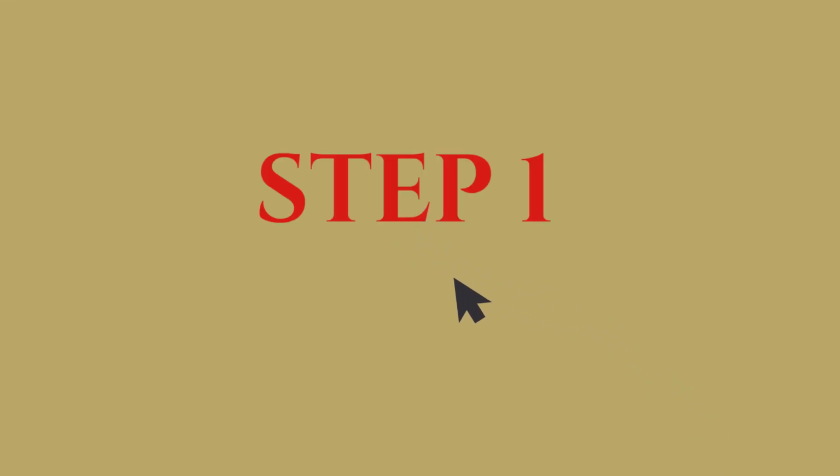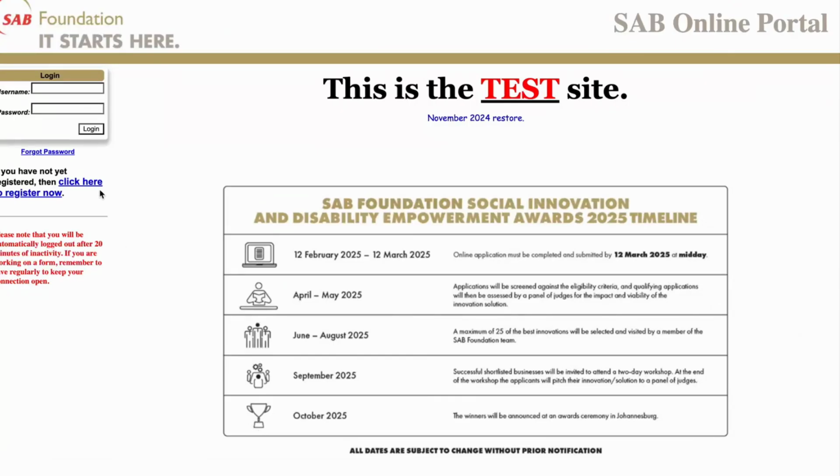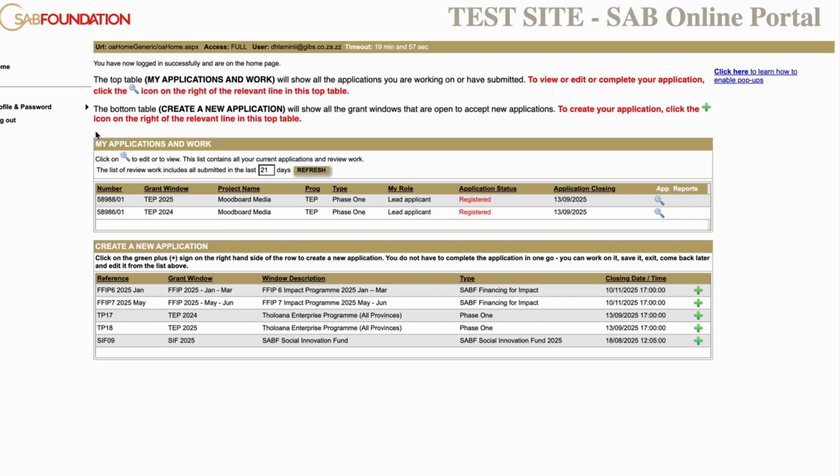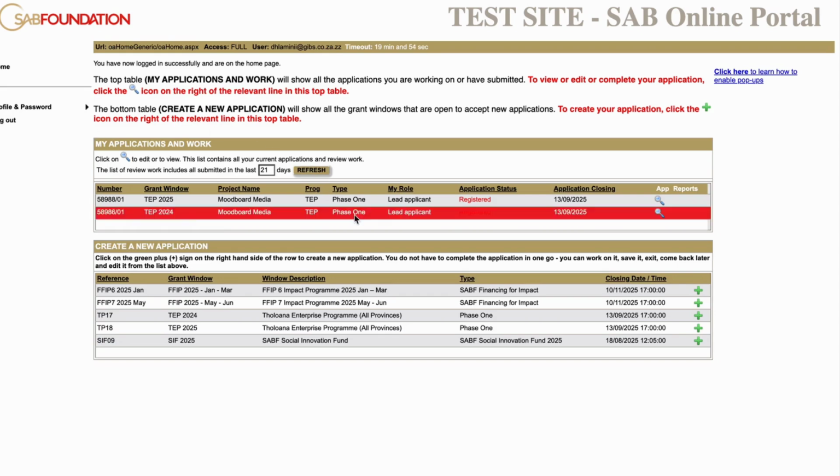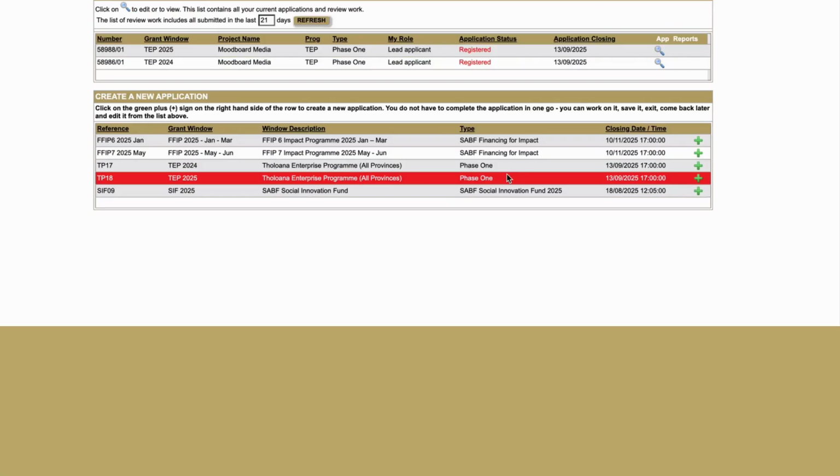Step 1. If you're a new user, start by registering on Praxis. You'll get a username and password by email. Log in, click the green plus sign. Start, and remember to save your work often. The form times out after 40 minutes.